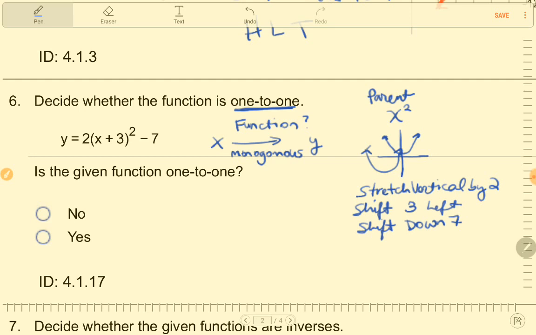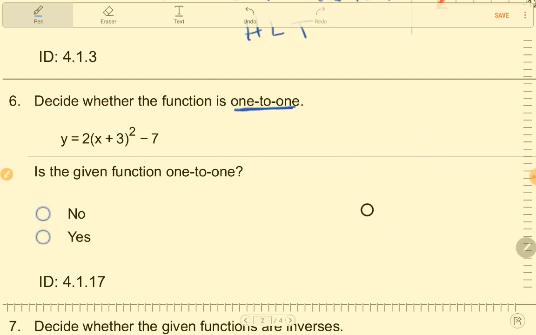But all of that doesn't really matter very much. I just think it's good for you to be able to picture it. The only thing I really need to know right now is that it is this shape and that it is facing up. The rest is irrelevant here because what I'm interested in is whether or not this is a one-to-one function. And one-to-one functions are monogamous in both directions, so that each x value is only with one y value, and each y value is also with only one x value.